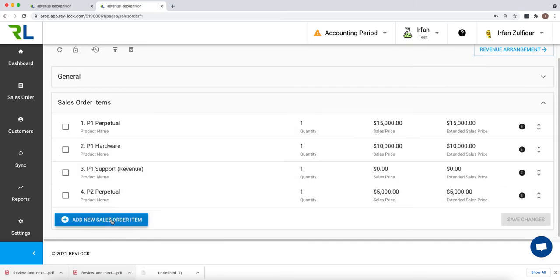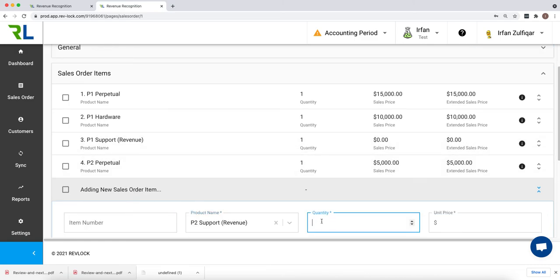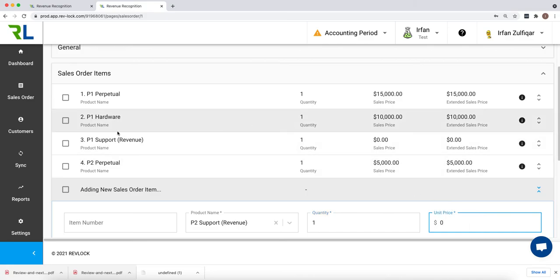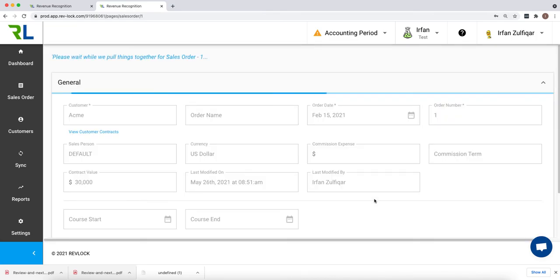Additionally, what we'll do is we'll add another item here, which is P2 Support. And again, this was also given away for free as the P1 support. Let's set it to 0. We'll keep the delivery date as is, which is order date, and then based on configuration, it knows it's a 12-month term, so it comes up with the correct service delivery dates. We'll save this.